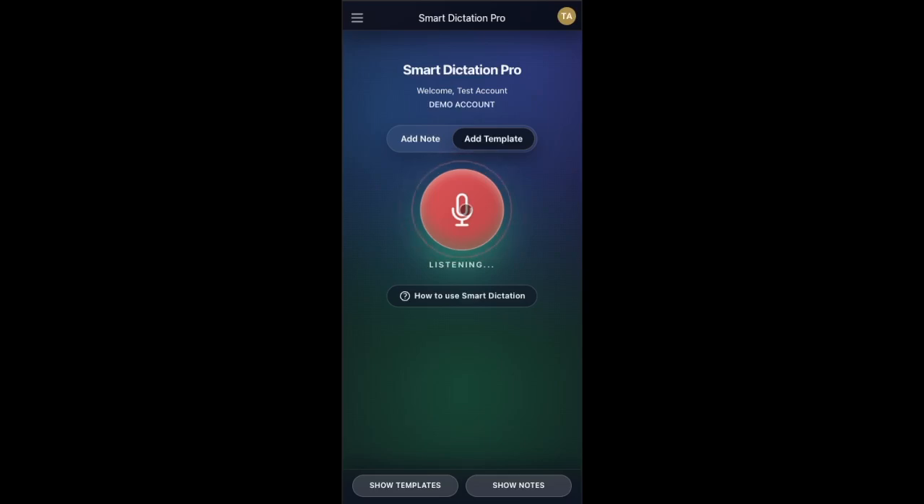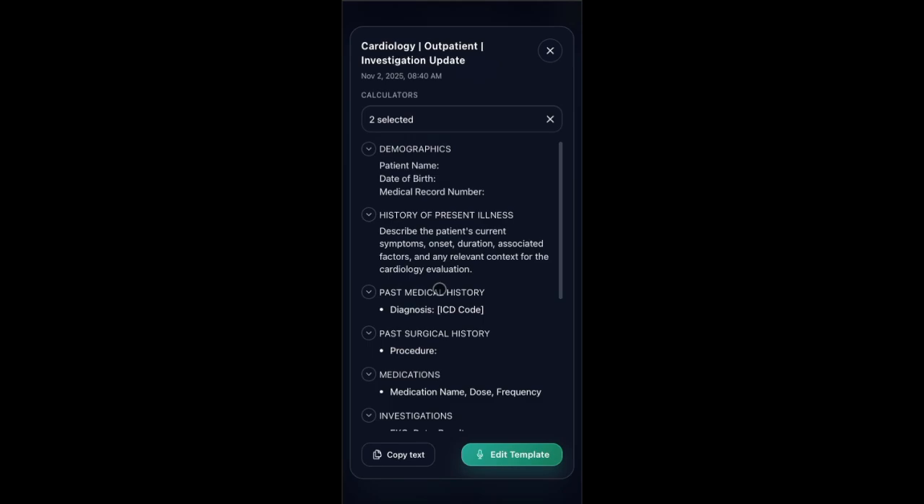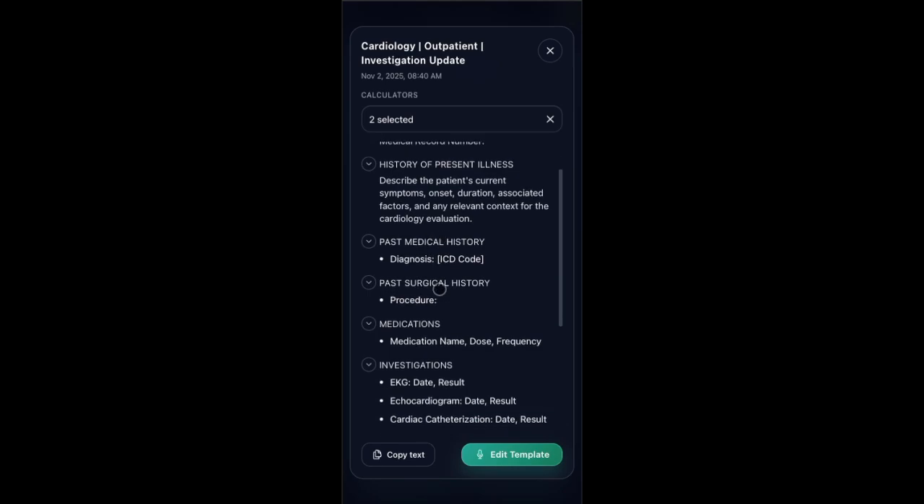When you're ready, click the microphone icon and wait for it to pulse red. This means recording is live. Speak naturally, pause whenever you need, and if you make a mistake, just say the correction. The system will take care of your commands, transcription, structuring, and calculator score generation in real time.